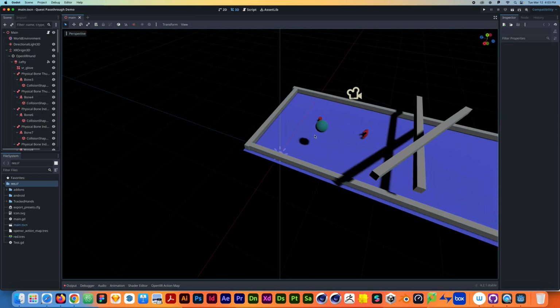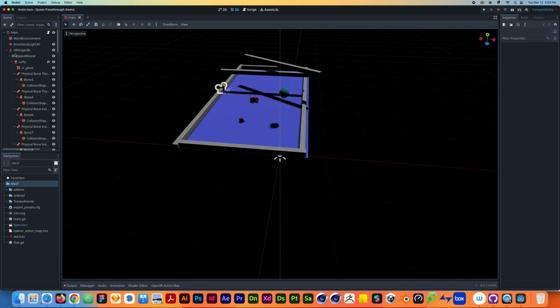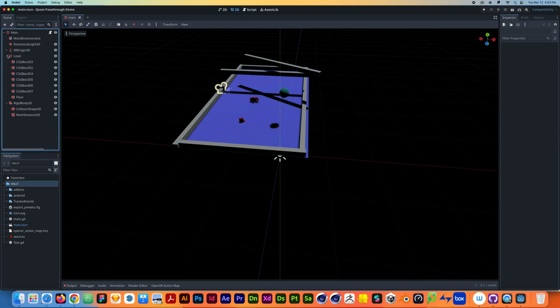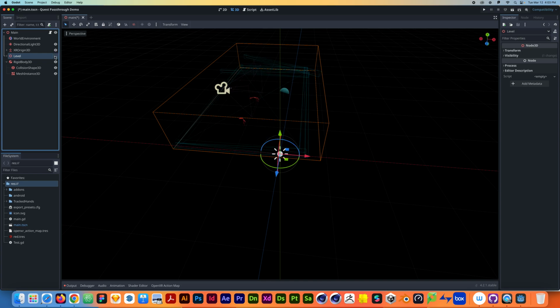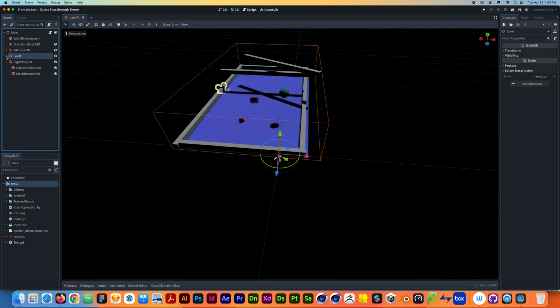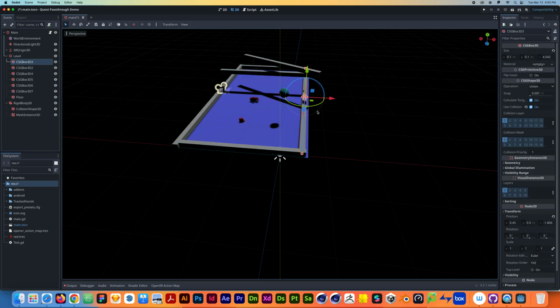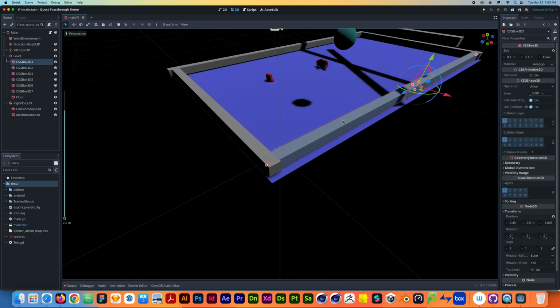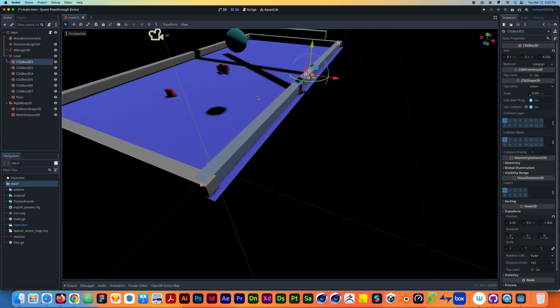Okay, so here's the scene. You can see that it's a lot of things that we recognize and a couple things that we don't recognize. So for starters, the level itself is just these boxes. They are CSG boxes like we've been using the whole time, right? We want to make sure that we have the collisions turned on.